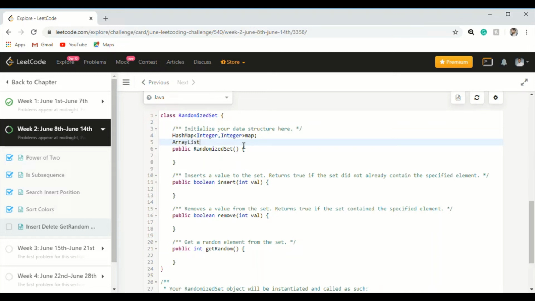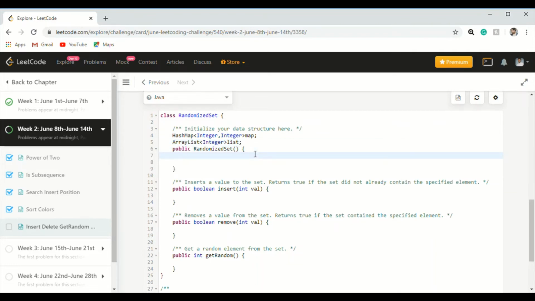ArrayList of Integer, list. Cool and simple. We have defined our data structures here. Now we will create objects of this hash map and array list by using constructors. The new keyword: map equal to new HashMap.